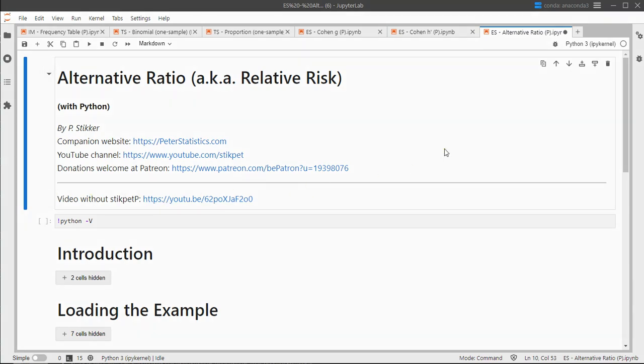Welcome. In this video I'm going to show you how you can determine the alternative ratio using Python and the stikpetP library. If you want to see how it can be done without that library, there's a separate video on that.